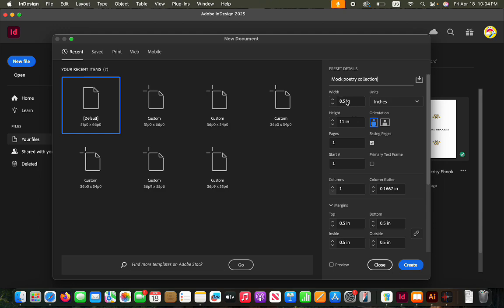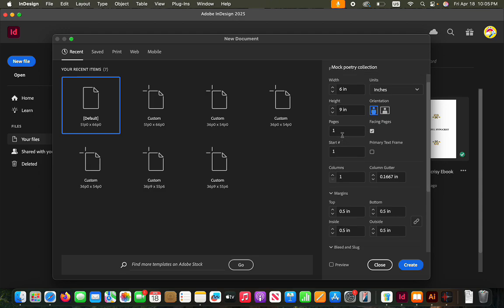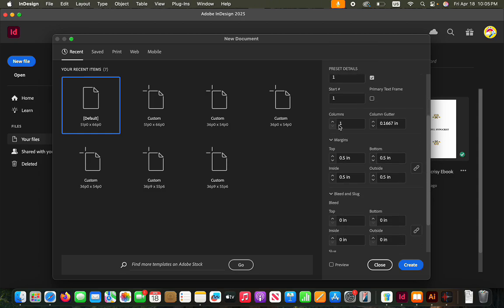So, I'm going to change this. When I had my paperback, it was 6 times 9. So I'm going to leave it as 6 times 9. Okay. Pages. I can always add more pages. Column: one column.